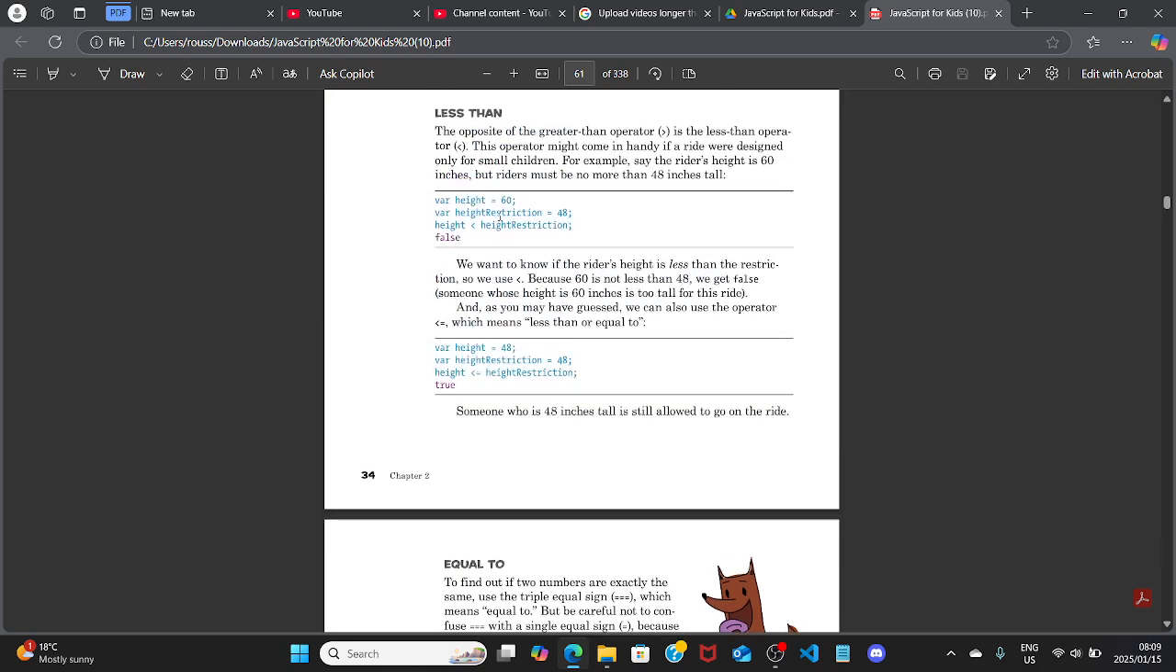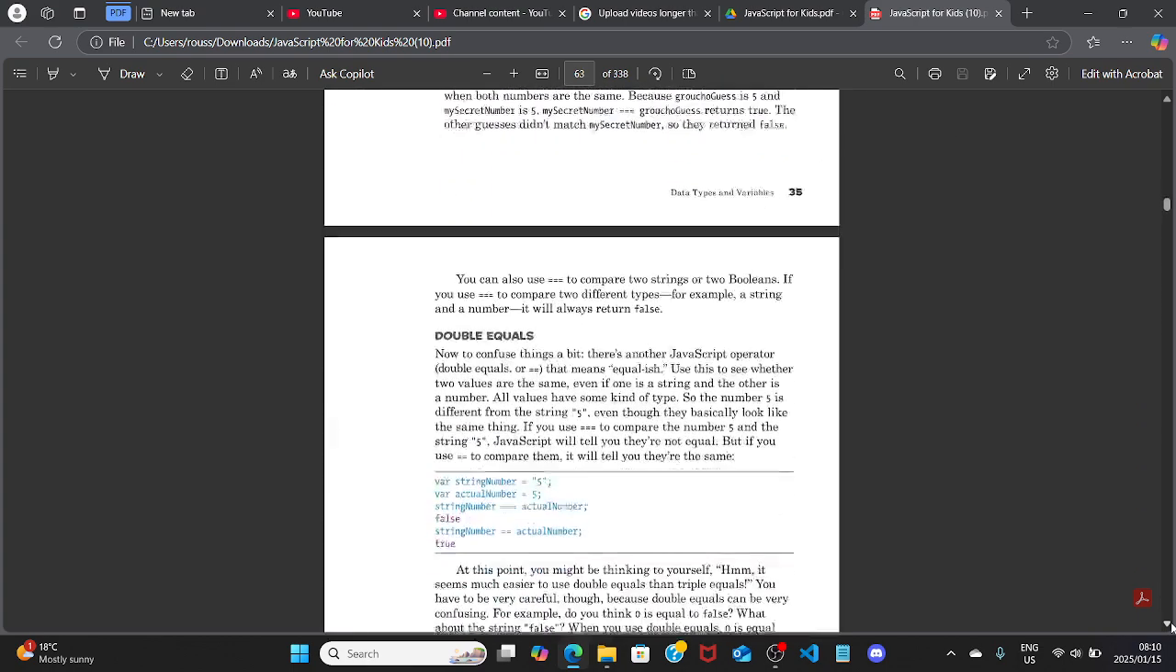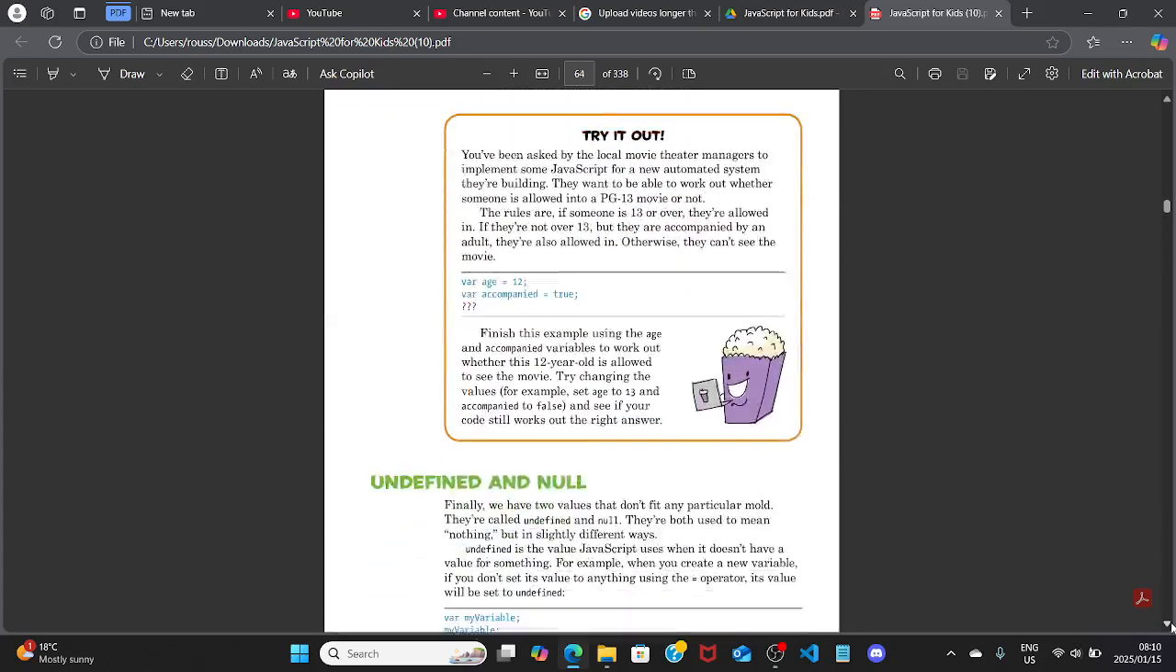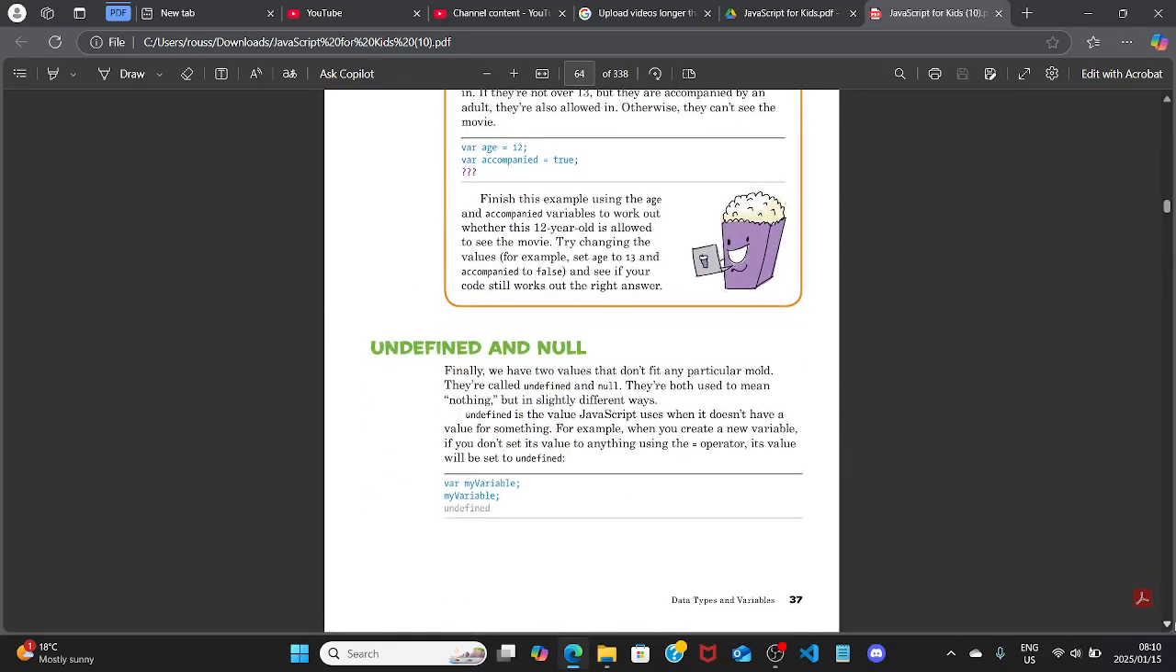So here we have the height restriction is 48, height is less than, height restriction will be 4. So it's basically the same thing as greater than. And then we have special values, which is null and undefined. Null is used when you want to deliberately say this is empty, and undefined is given by JavaScript if there is no value. So basically that's what it means.